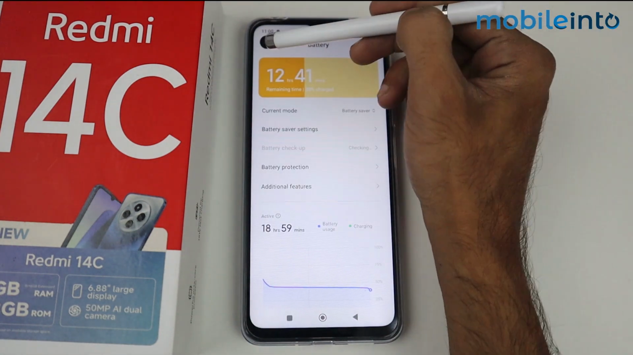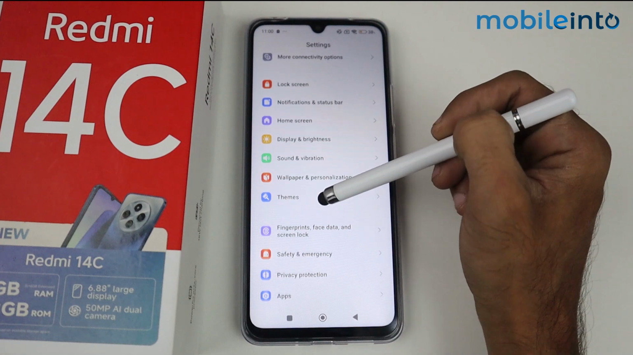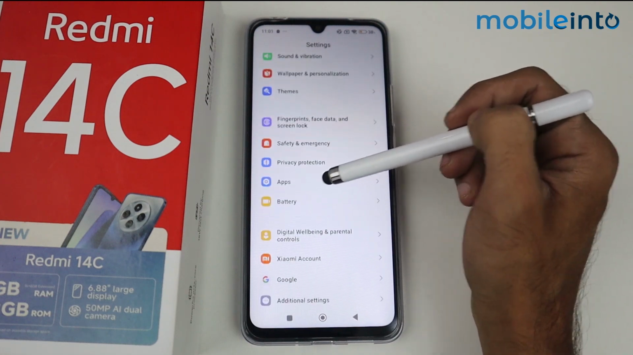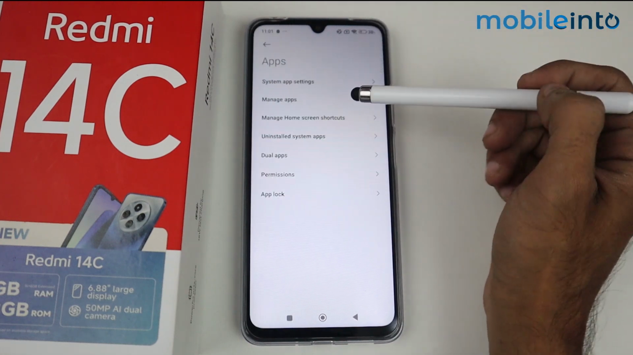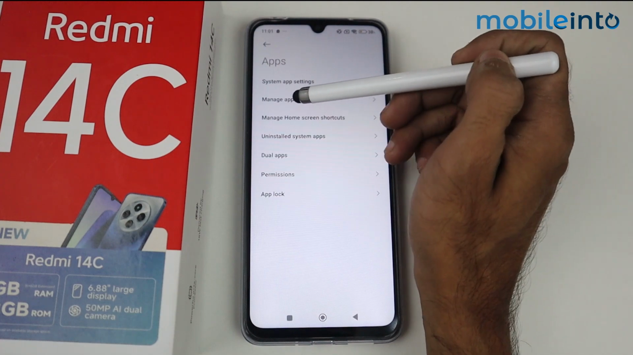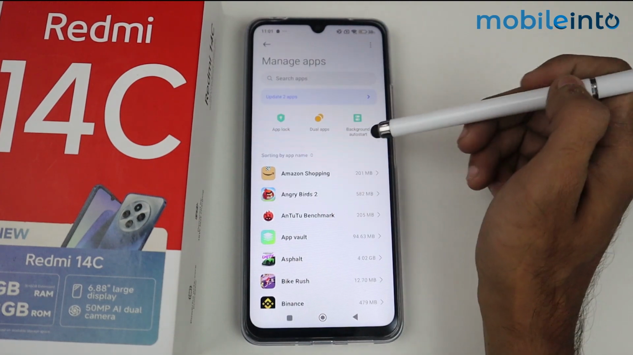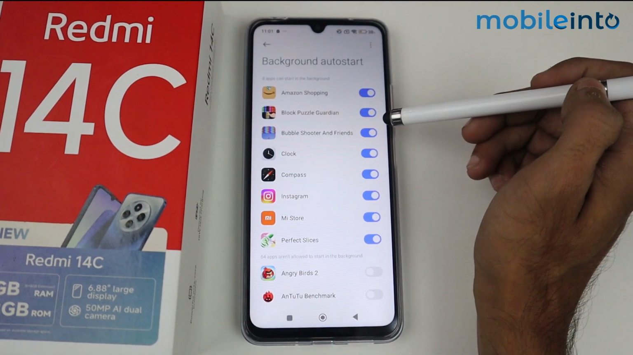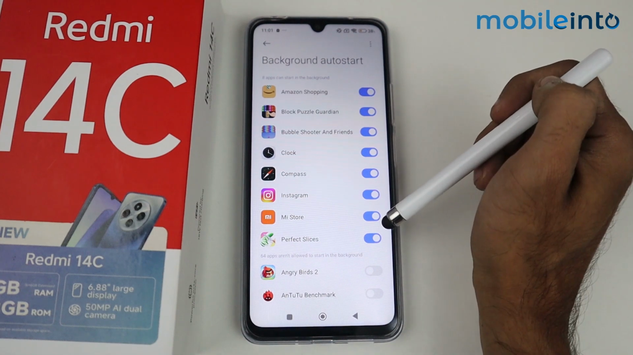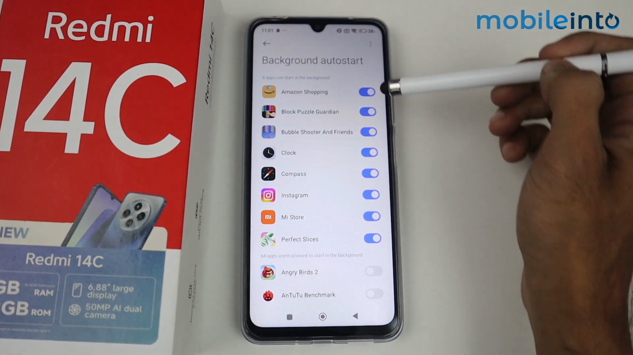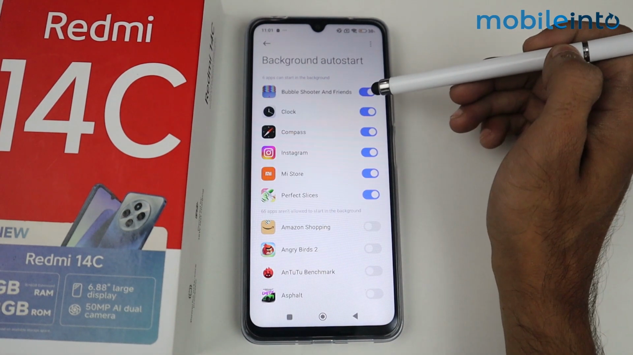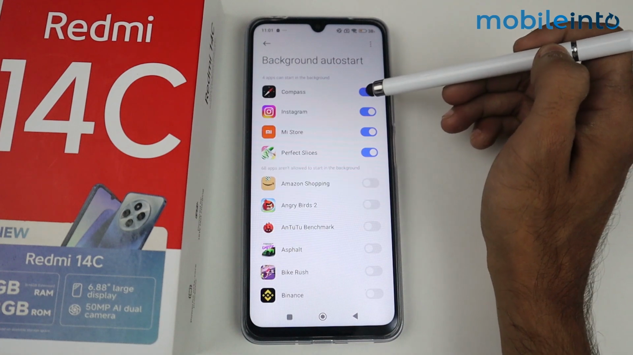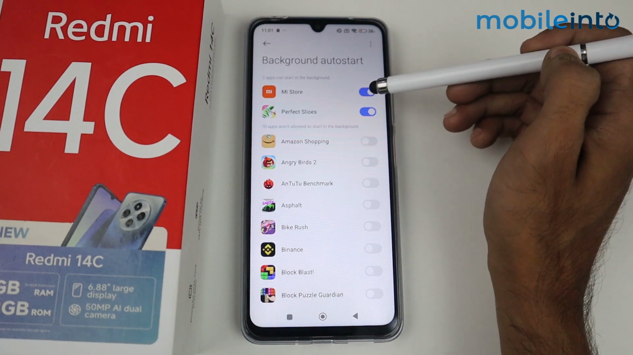After that guys, just go back and then come to the apps option. So in this section we have an option for manage apps, so just tap on manage apps and then click on background autostart. So these are all the applications which will be started in the background automatically. Make sure you turn these applications off so that they will not consume any battery.